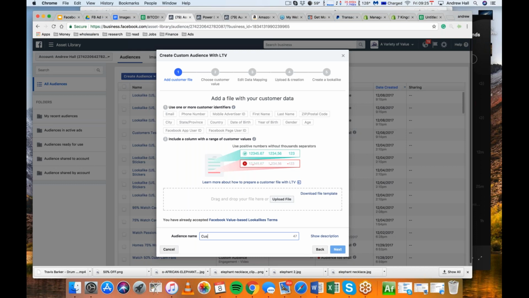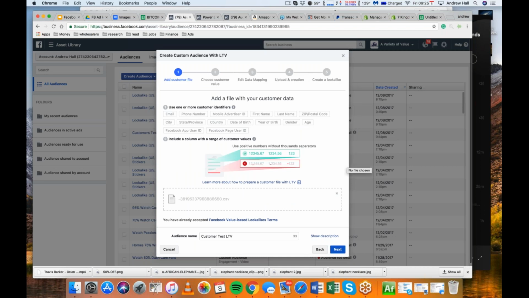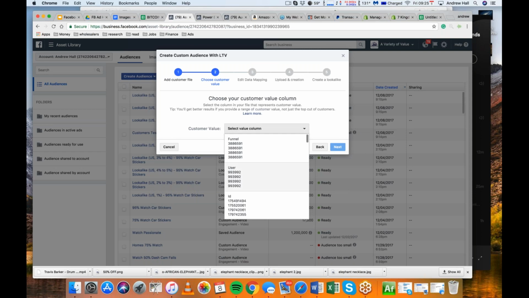So we're going to name this Customer Test LTV. We're going to use that same file, if I can find it again. Oh, I think we did. Right there. Open. We're going to hit Next. Customer value. We're going to look for the column that has to do with the money, because there are all these numbers in there. Facebook's not smart enough to know if it's a phone number or a money value. So we have to find that ourselves and tell Facebook what to look for.